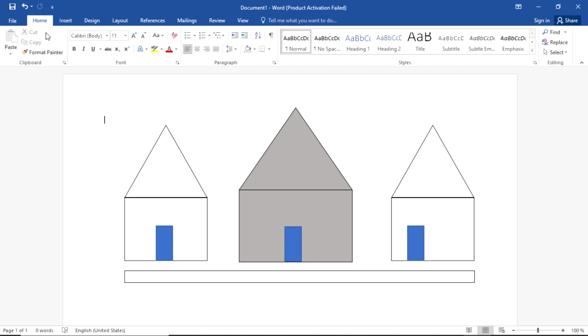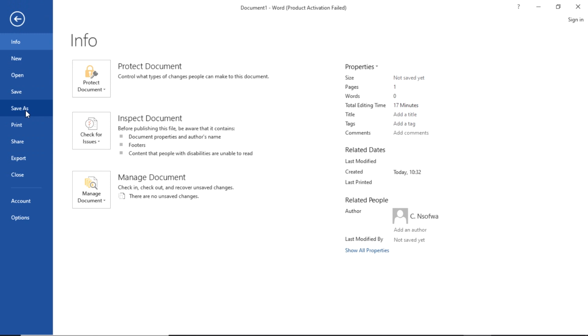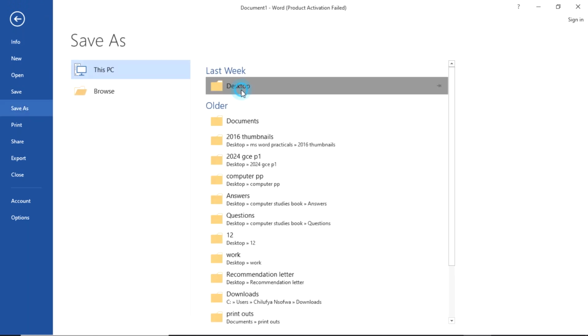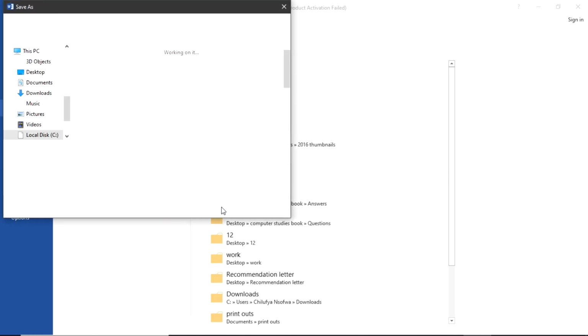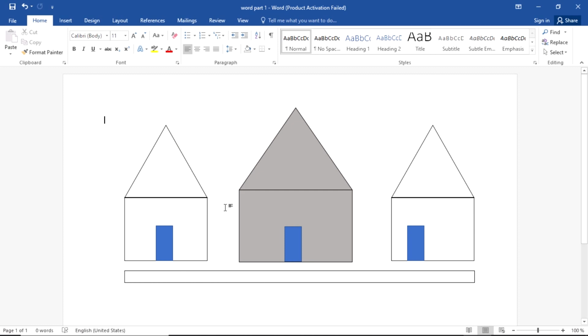So in order for us to save our work, go where it says file and go where it says save as, if you're saving for the first time. Let me save it on our desktop, and I'm just going to save it as Word part 1, and hit the save command, and our work has been saved.